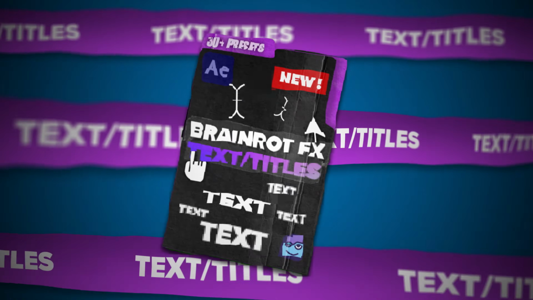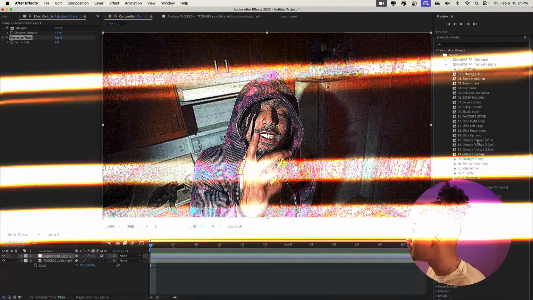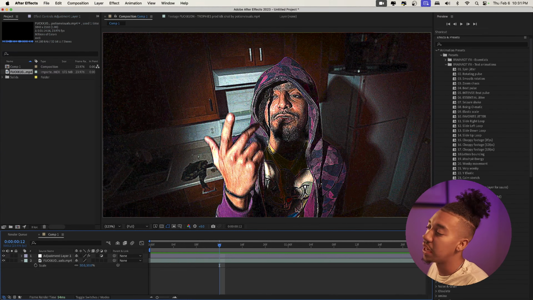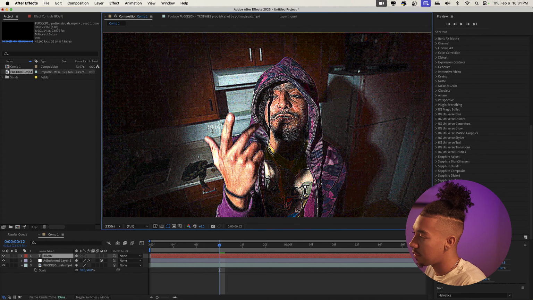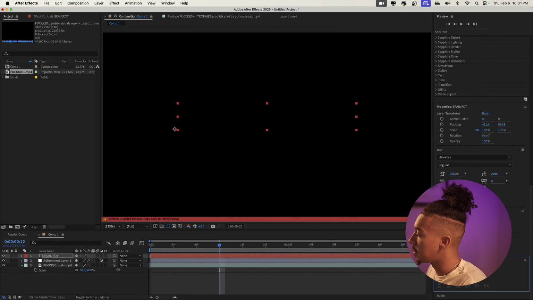Then we have the BRAINROT text animations. With just as much, we have 30 presets as well. That's 60 presets in total. So let's say we create a text real quick. We're going to type BRAINROT. Let's make this bigger. There we go. We're going to align it.